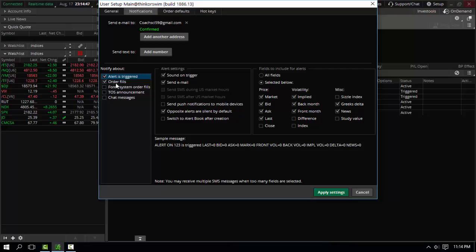Also, if you're using Thinkorswim to do your trading, you can be notified on order fills as well as Thinkorswim announcements and some other messages and things that are happening in the platform. So I hope that's a benefit to you. The alert setup for Thinkorswim is very powerful, and it can really be an asset for your trading to help you stay in the game, for when you're not able to be right in front of your screen.